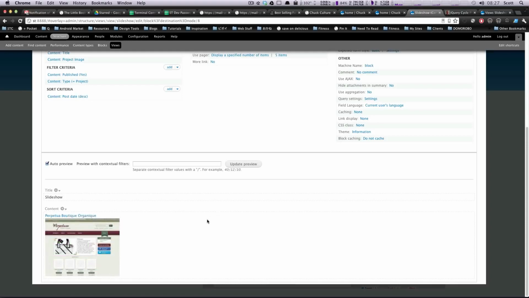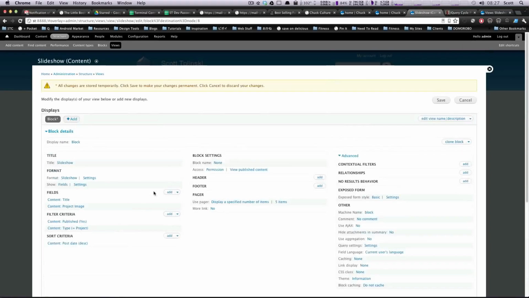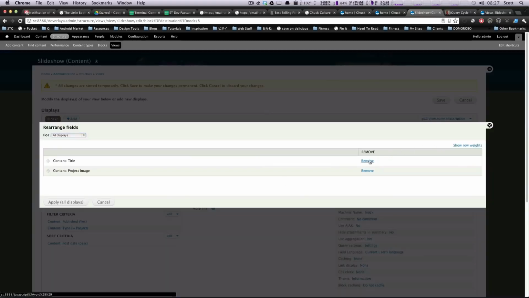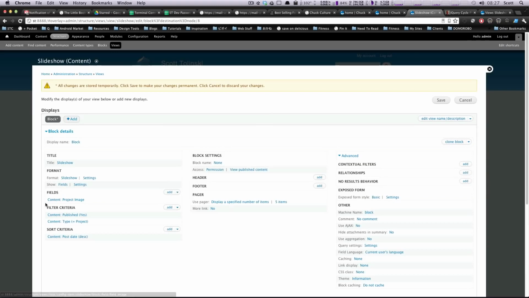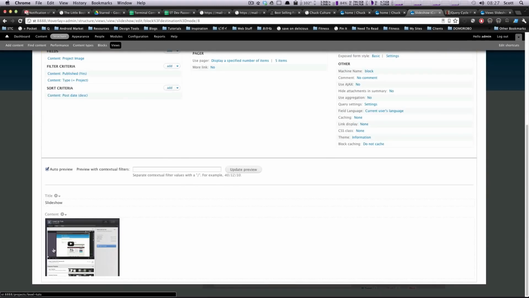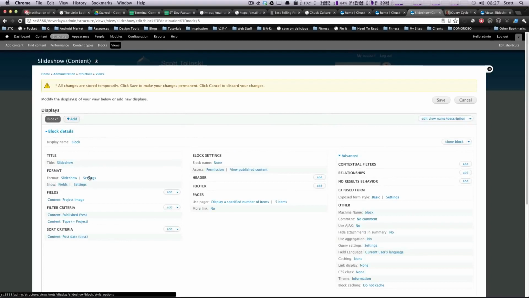Okay, so let's go ahead and start off here, and I'm just going to remove this title here. So I'm going to click this little arrow, rearrange, and I'll click remove. Okay, apply to all displays. So now we just have our image. Okay, perfect for me. And let's go to settings here under format, so slideshow settings.